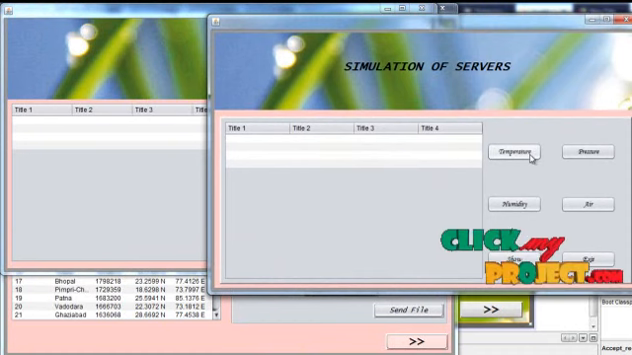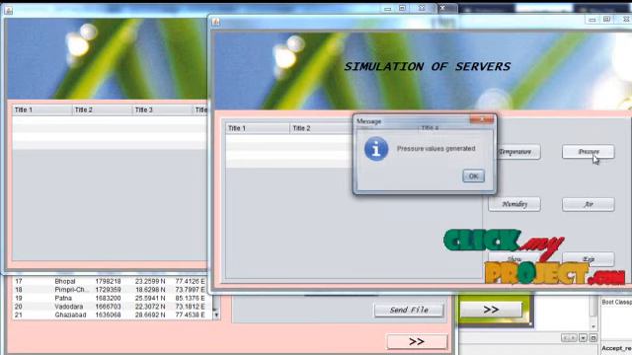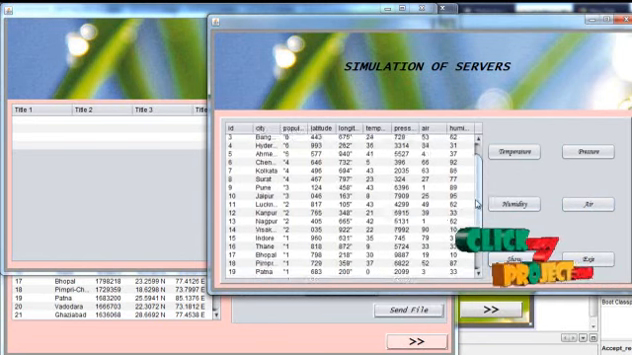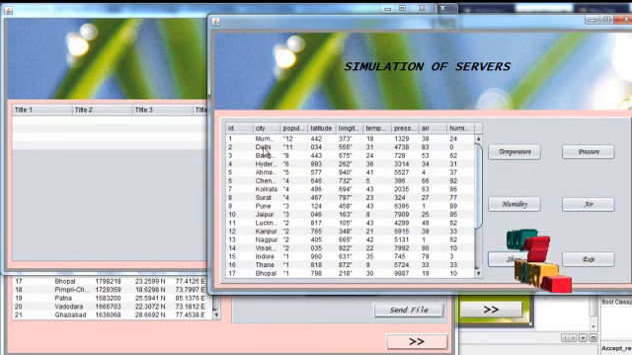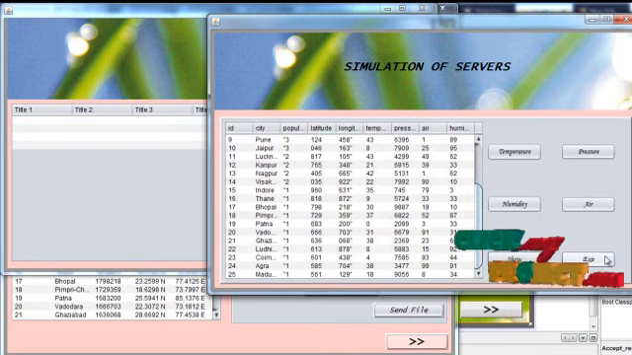First of all I am going to generate the temperature values. Temperature values are generated for the cities, and now the pressure values are generated, along with humidity and air. When I show it, you can see the city name, population, latitude, longitude, temperature, pressure, air and humidity values. Now I am going to exit the system.